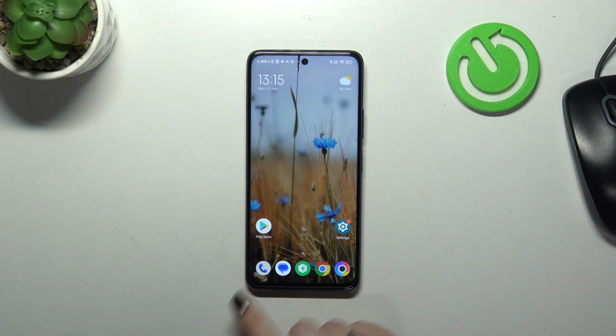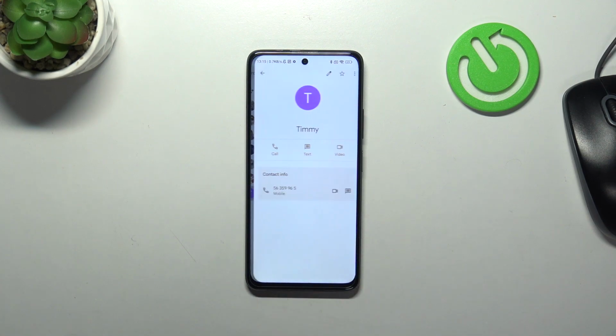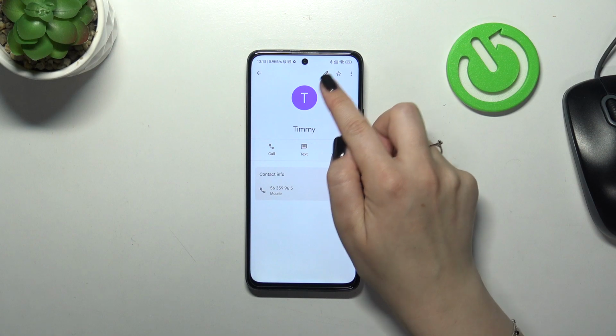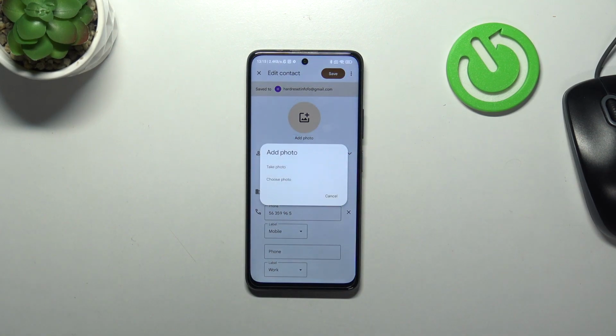Alright, so first of all let's open your contact list, find the contact you'd like to edit and tap on it. Then let's tap on edit contact, so this is this pencil icon in the right upper corner, and tap on add photo. And as you can see, we've got two different options from which we can choose.